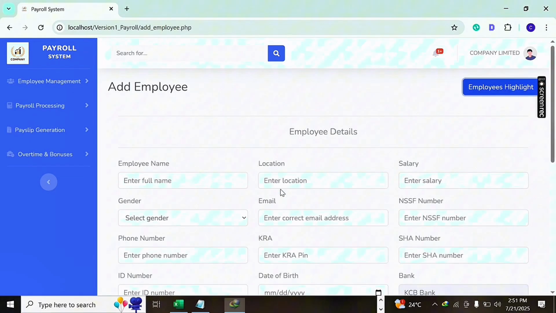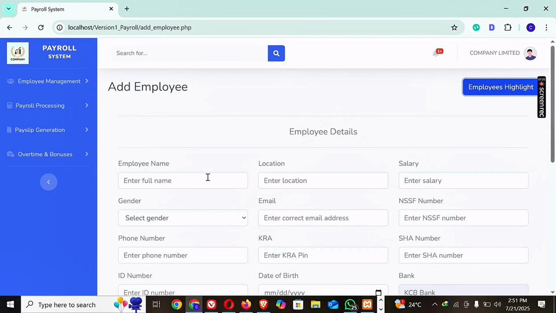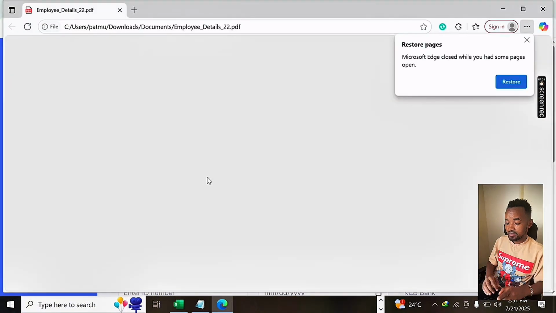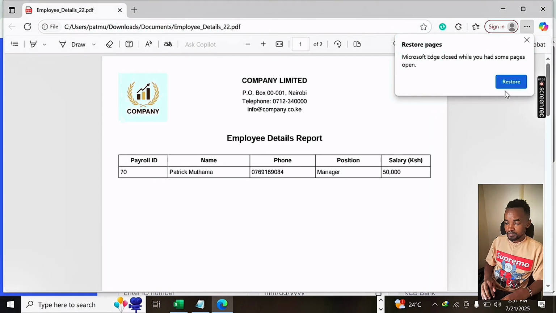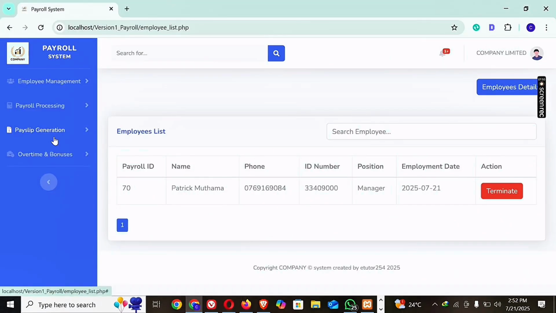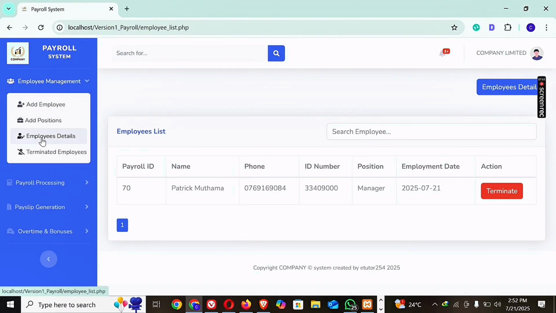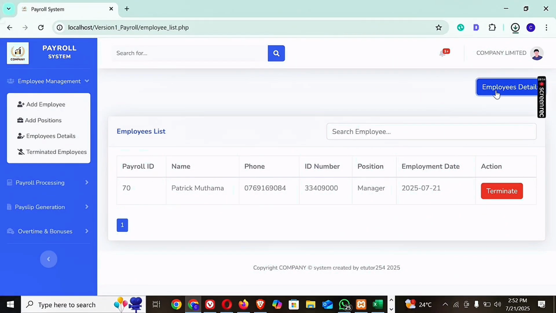What this does is process a PDF with all active employees. So at the moment, you can see the name, phone number, salary, and so on. If I need to get the full employee details, I'm going to come to this place where I say employees detail, and then I can click over here. It's going to generate an Excel sheet, and you can see the Excel sheet has been generated.